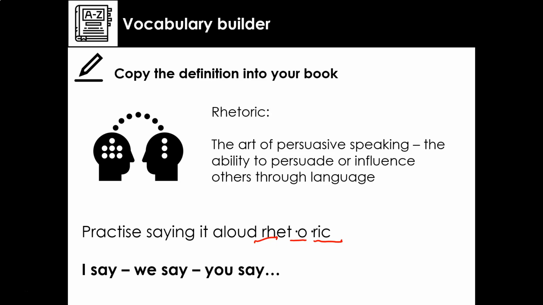Good. Now we're going to say the word as one. Listen first. Rhetoric. Now say with me. 3, 2, 1. Rhetoric. Now say on your own. 3, 2, 1.